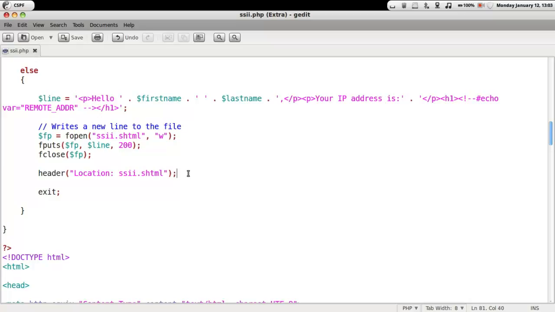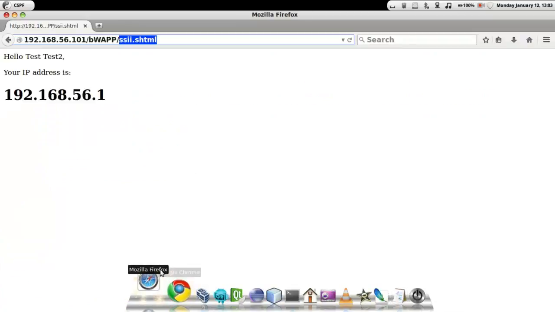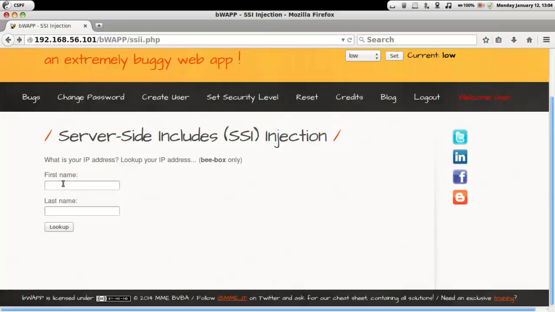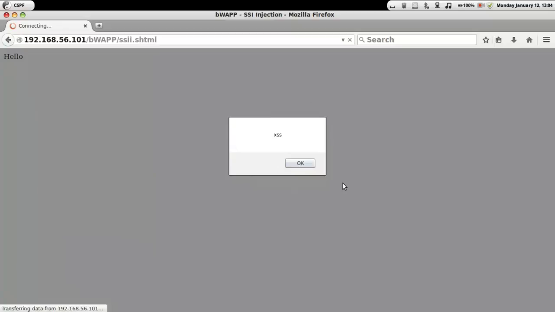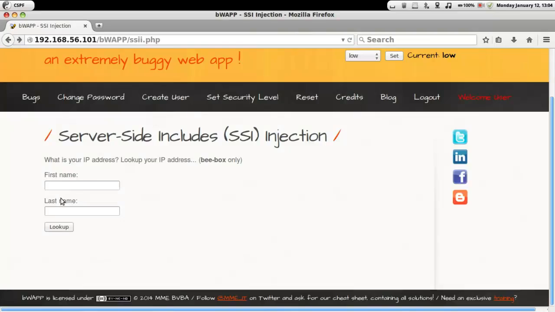So going back to the application, let's try to inject an XSS script and see if this works. So we're gonna name it as test1. So we were able to get the XSS successfully working.